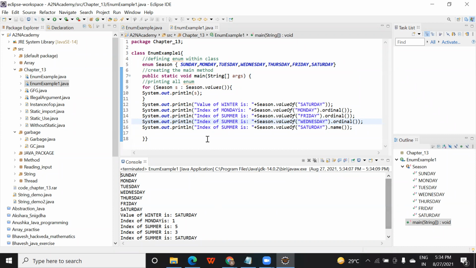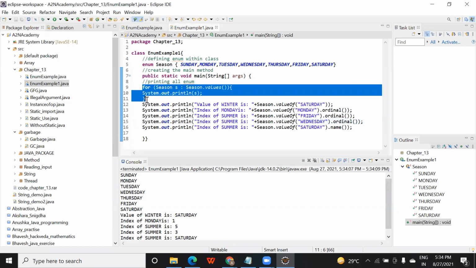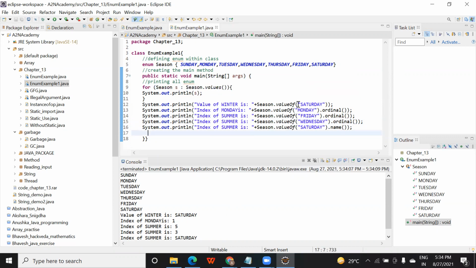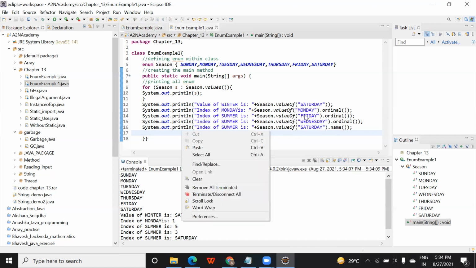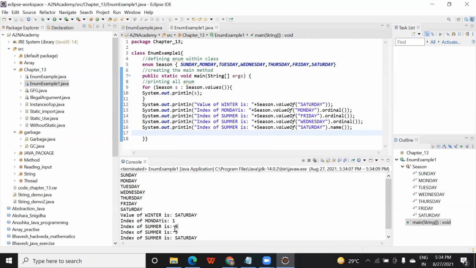So what we are doing here: first, this for loop is printing the content of the enum. Next is Season.valueOf Saturday. What is the value of Saturday? Saturday only, right? When you use valueOf Saturday, it is the same thing. If you use dot ordinal, then it will give you the order. Monday's order is what? 1. You can see that. Friday's order is what? Friday is like 0, 1, 2, 3, 4, 5, right? So it is printing 5.